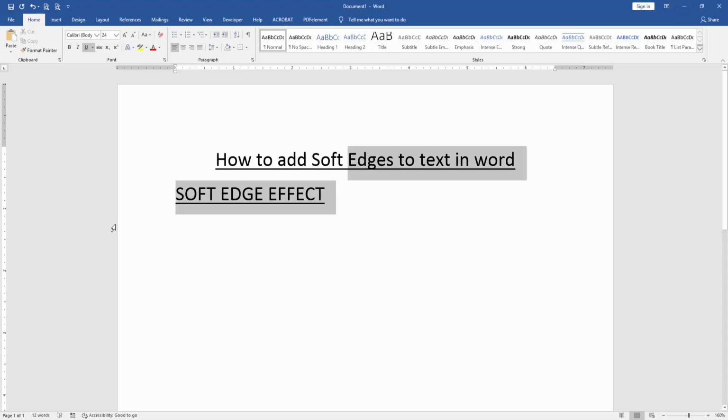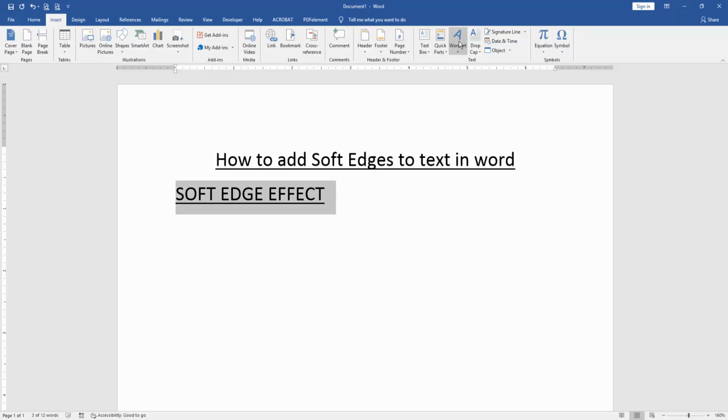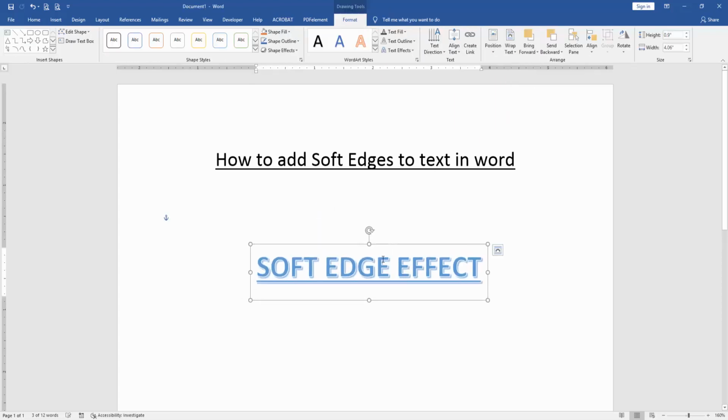Then select the text and go to the Insert menu. Then click the WordArt drop-down menu and choose any WordArt. Now I select this WordArt. Then select the WordArt text and go to the Format menu.